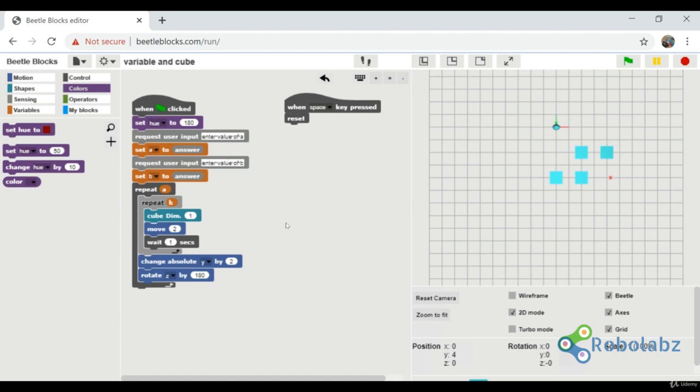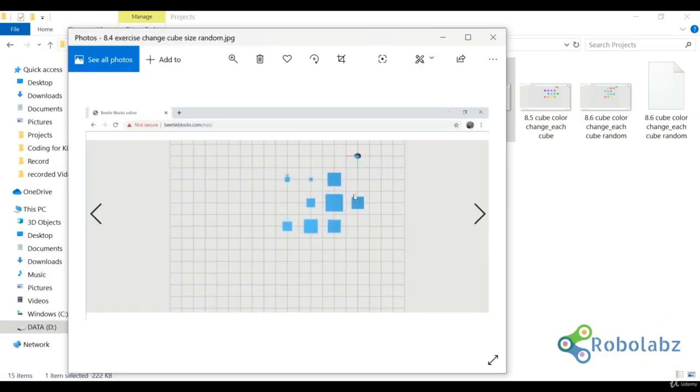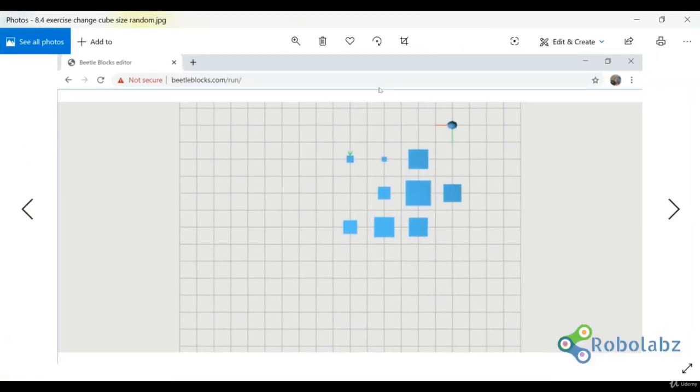Now I will give you another exercise. So in this exercise, what you need to do is you need to print cube in such a way that the cubes.